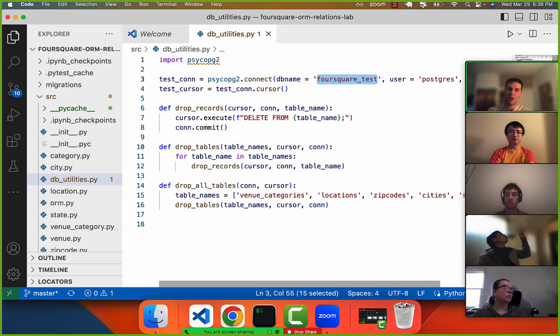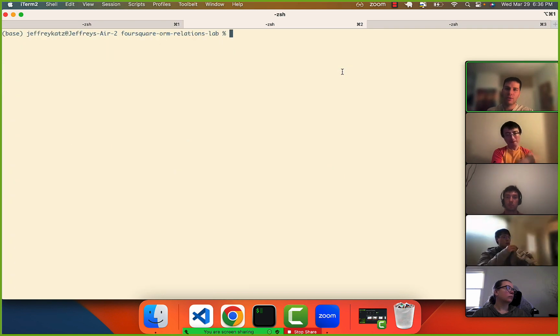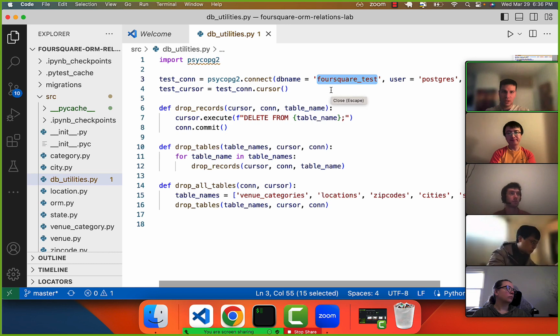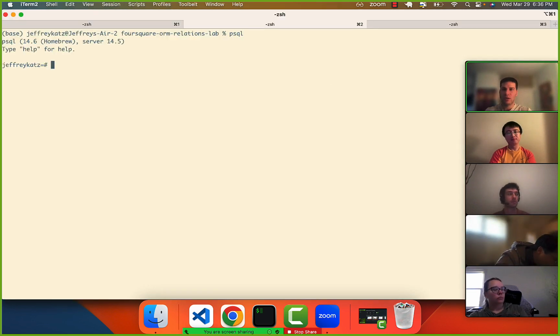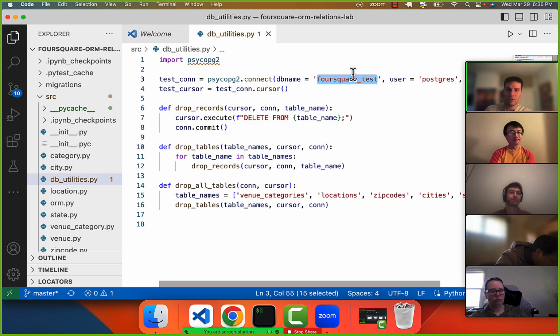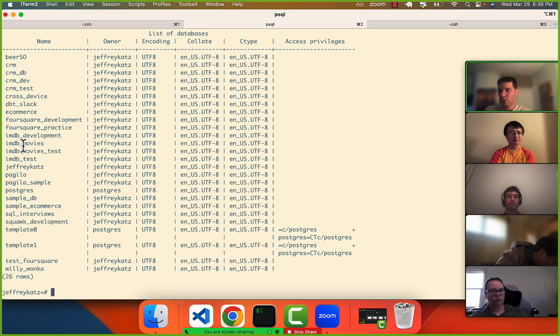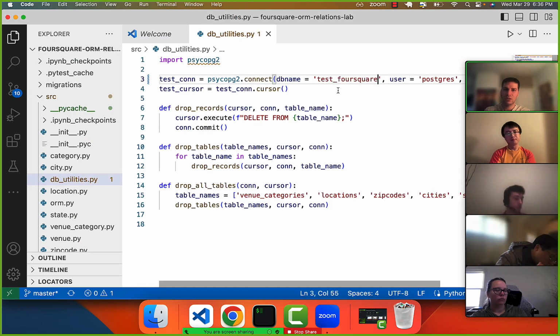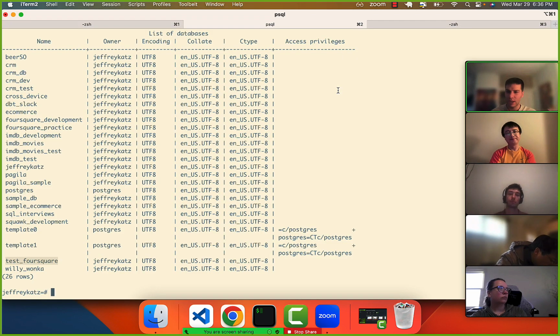Okay, so this is probably true. Let's confirm. How would I confirm? If checking if the database exists or not, just go to psql and then \l, and this thing is called Foursquare test, and instead what we have is, I think it's test Foursquare or something like that. There you go. This is what we have. So I'll just change the name to this. Otherwise, I'd create the database or whatever.